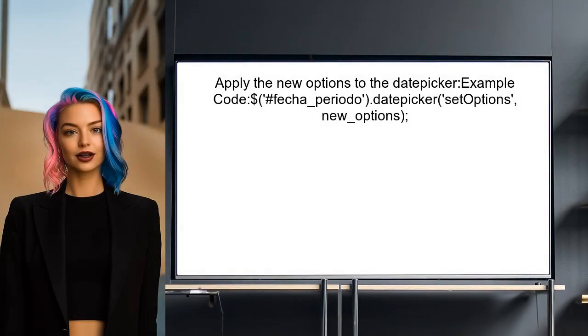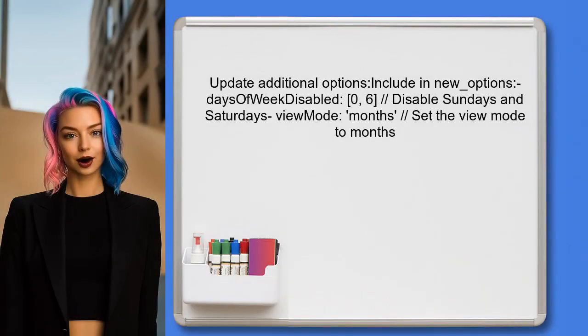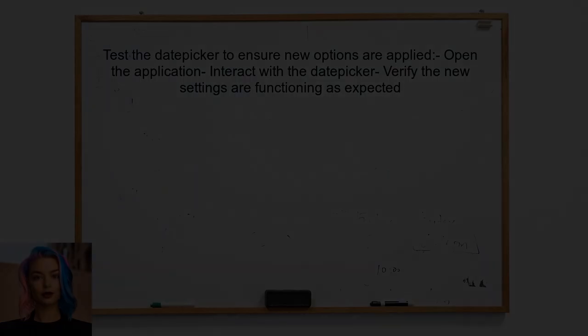After defining the new options, the user can apply them to the date picker. This is done by calling the set options method on the date picker element and passing in the new options object. Additionally, if the user wants to update other options like days of week disabled or view mode, they can include these in the new options object as well. Finally, the user should test the date picker to ensure that all the new options are applied correctly. They can do this by interacting with the date picker in the application.